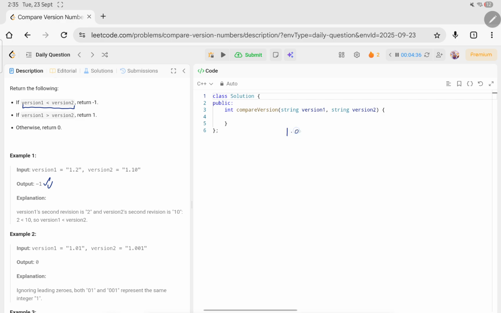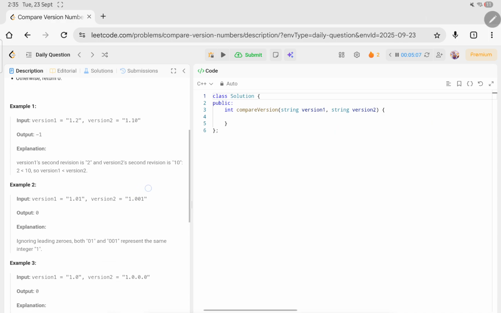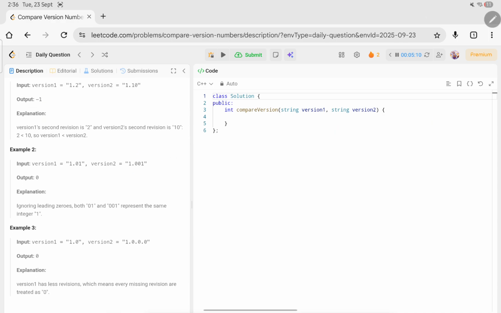Let's see the second one, 1.01 and 1.001. We have to ignore leading zeros, so we can write them as 1.1 and 1.1. So they are both equal. If v1 is equal to v2, it comes under the third condition, so we have to return 0. This is the first thing that we have to observe from the question. Now let's see the last example, then we will see how we can actually solve this problem.